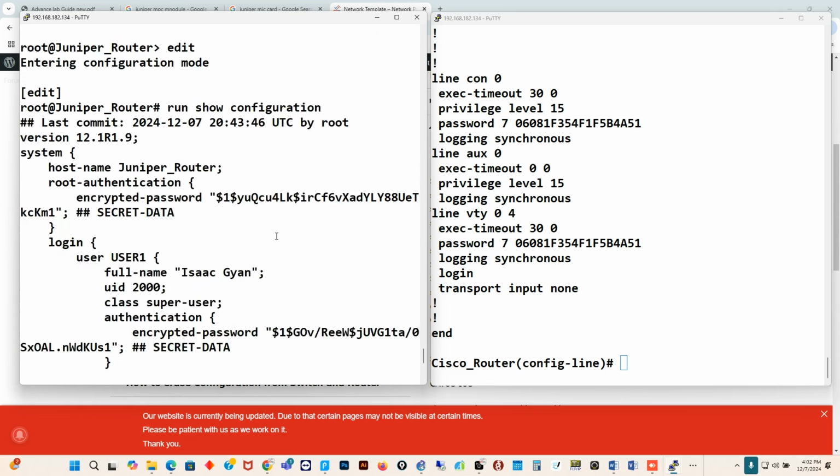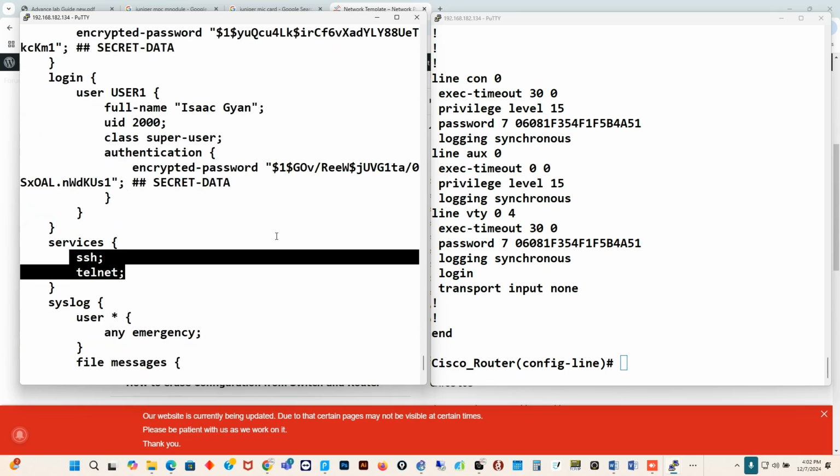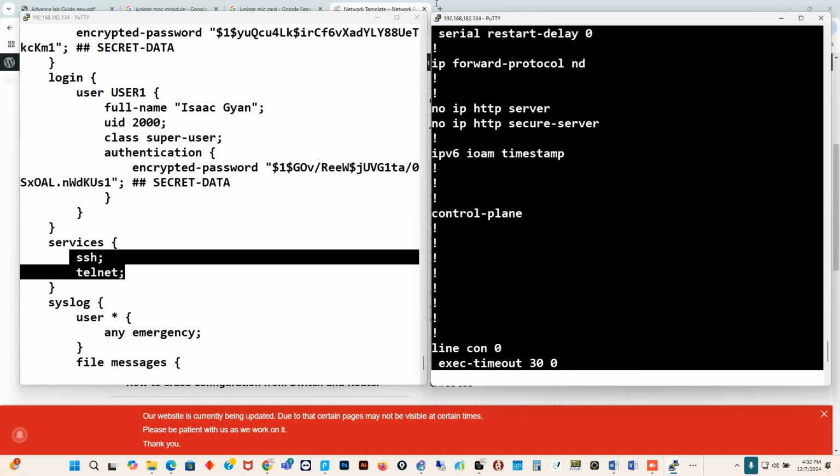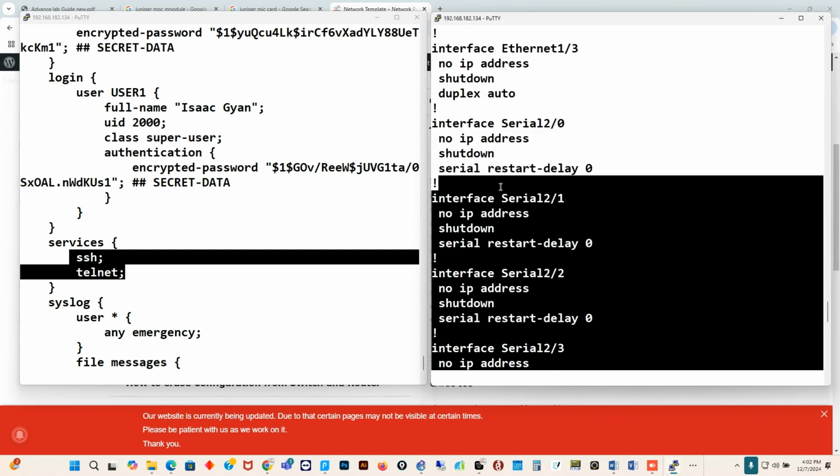So we say that Juniper is more like a hierarchy design. So every bracket has its own concept in terms of how to do it. So it's more structured when it comes to reading the command line. But this is not what you can copy and paste. Now Cisco, you can copy this and paste and do configuration.